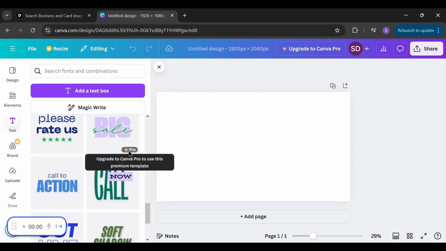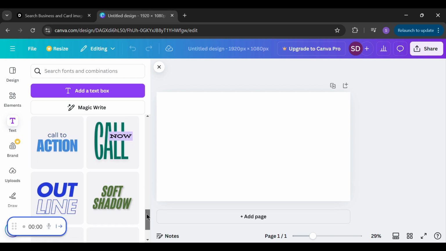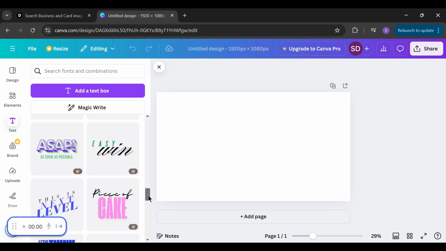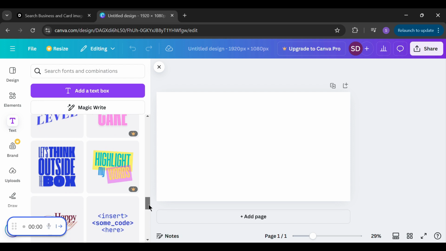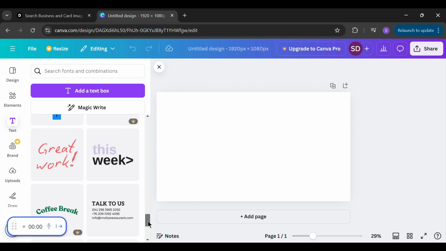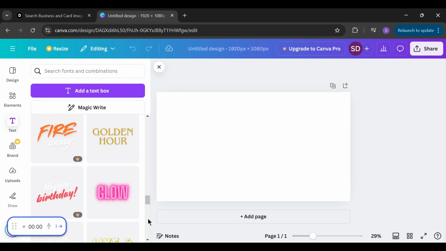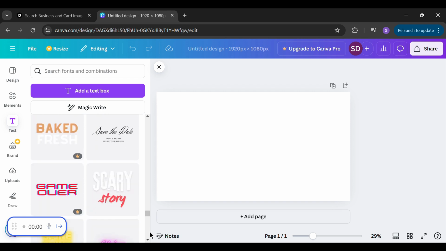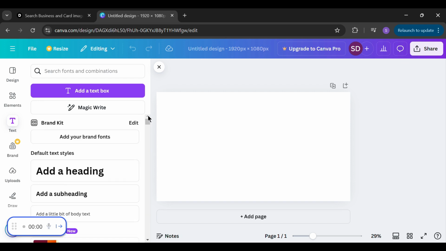Wherever this sign is coming, it is only available for pro. This account is not a pro account, that's why I cannot use it. For a free account also, you can see a lot of fresh designs over here. It keeps on changing every month, so you can see a lot of designs down. For now, it's not even ending, a lot. But for now I will show you how you can create from scratch.